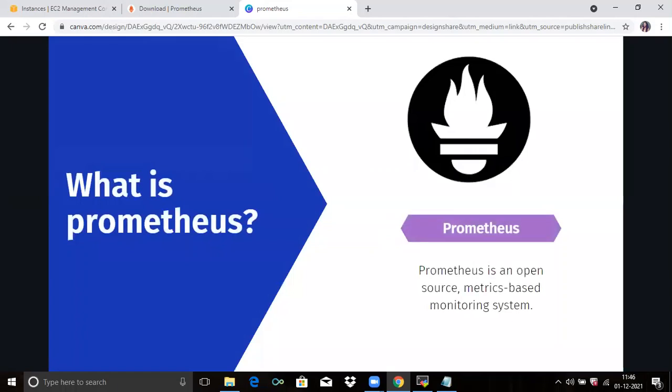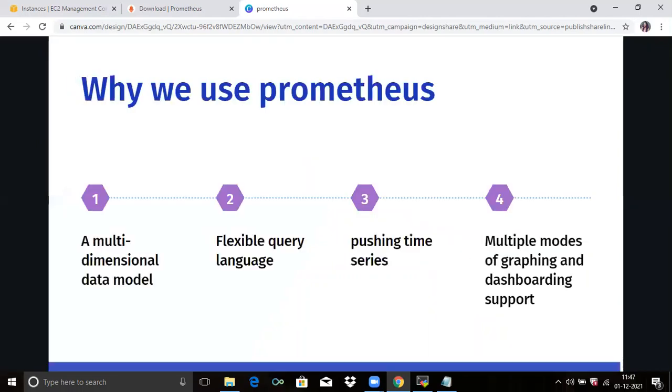So firstly, what is Prometheus? Prometheus is an open source Linux server monitoring tool mainly used for metrics monitoring, event monitoring, and alert management. Prometheus has changed the way of monitoring systems, and that is why it has become a top level project of the Cloud Native Computing Foundation, that means CNCF. Prometheus uses a powerful query language, that is PromQL. Prometheus handles hundreds of services and microservices. Prometheus uses multiple modes for graphing and dashboarding support. So that's Prometheus. The next is why we are using Prometheus.